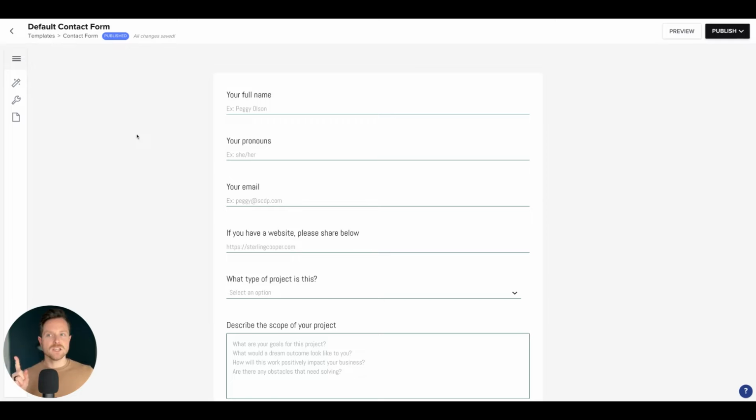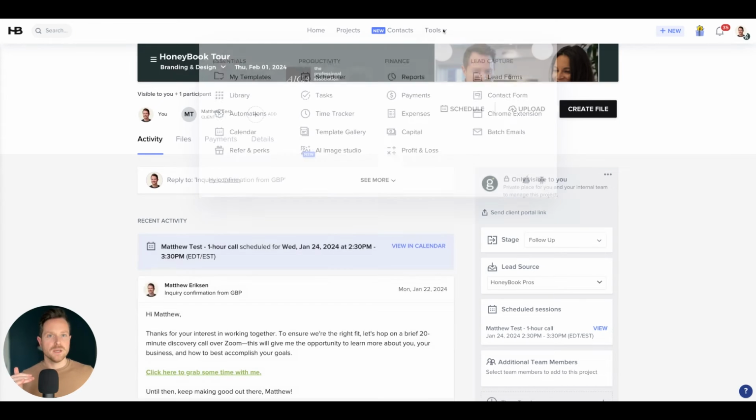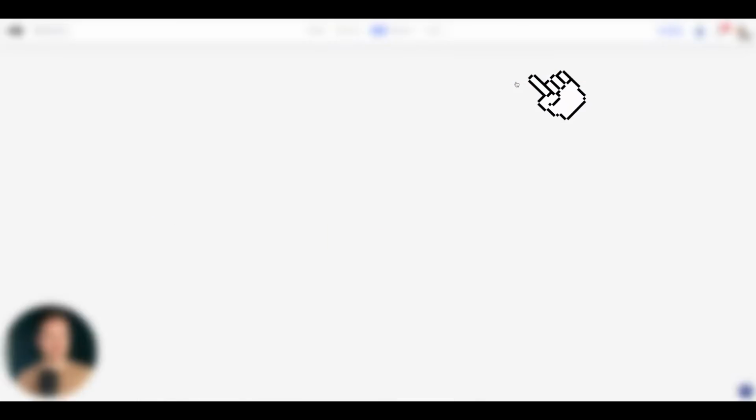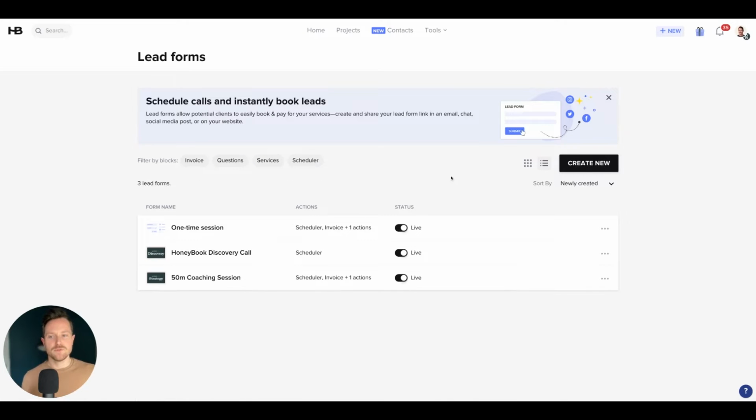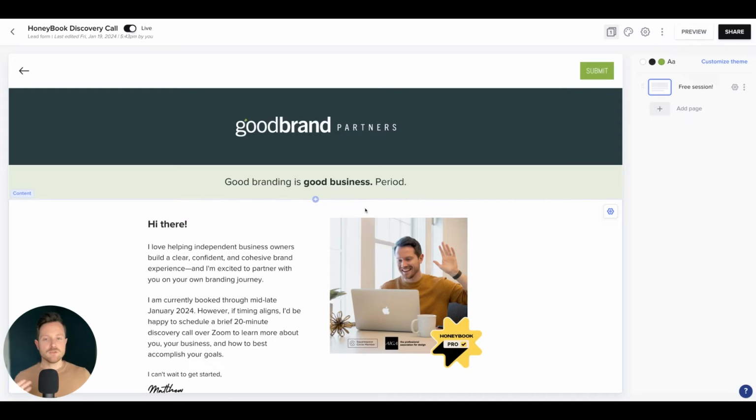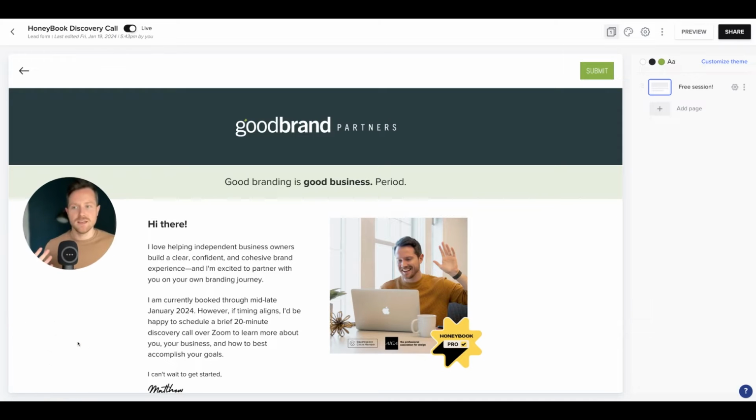Now let's go back to look at the difference between that contact form and a lead form. So I'm going to go up to Tools, click on Lead Forms, and I'll show you an example for a discovery call that I have. So again, a lead form is a public-facing file that's actually built the same way that HoneyBook constructs their smart files. Remember that smart files are your invoices, contracts, proposals, anything of that sort.